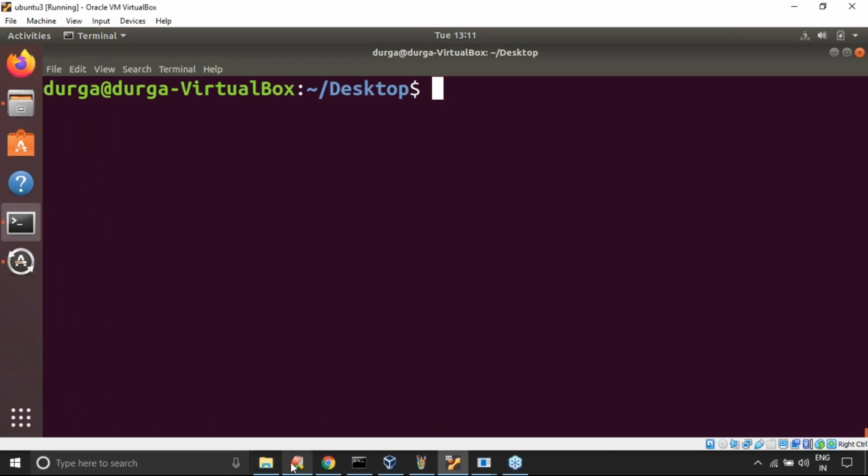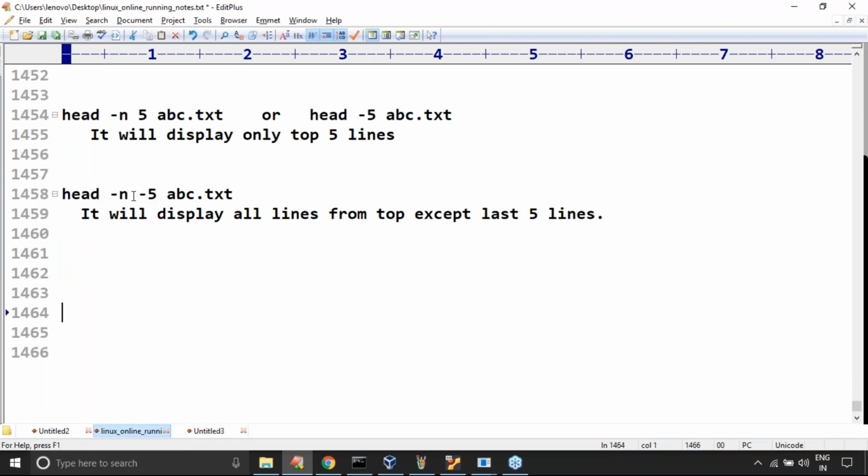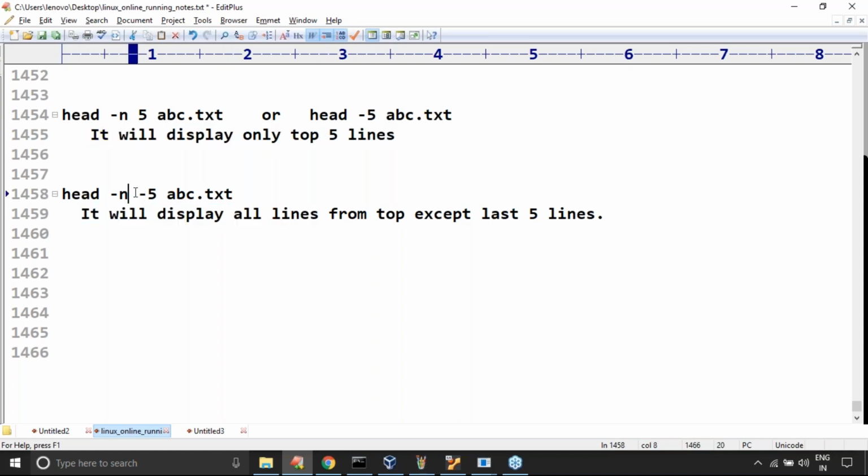A bit dangerous option. -n -5, -n and then -5. Observe the difference, right? With 5 it will display only the top 5 lines. With -5 it will display all the lines except the last 5 lines, like minus 5. Except the last 5, all the remaining lines are going to display. That's it, sir. Now there is one more command.